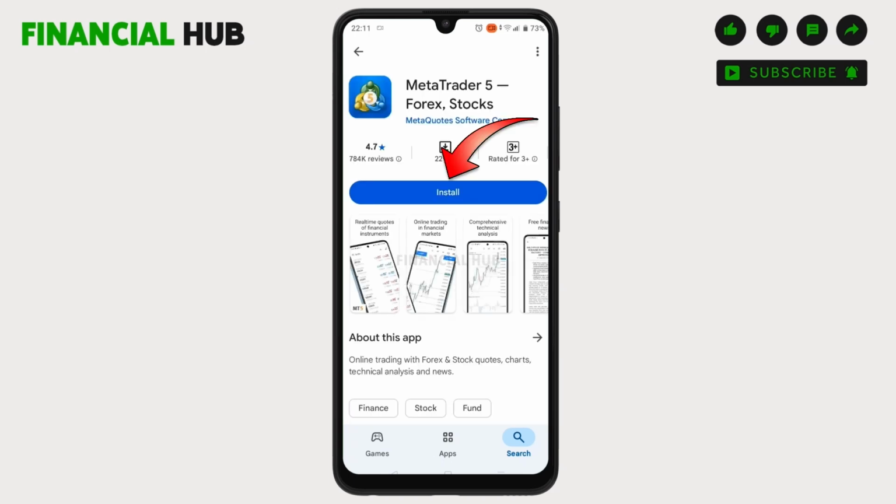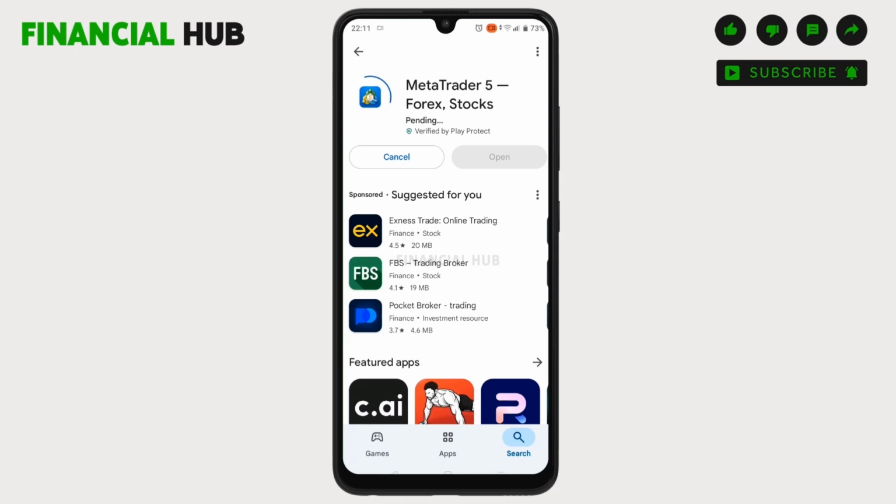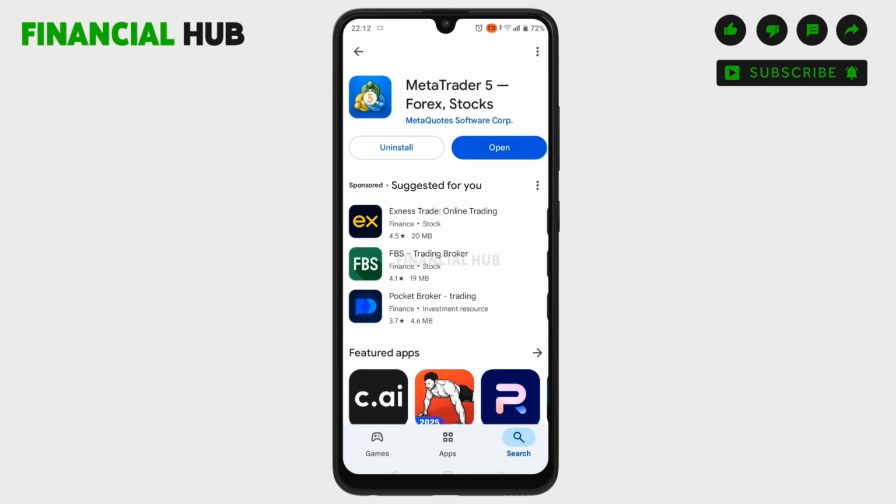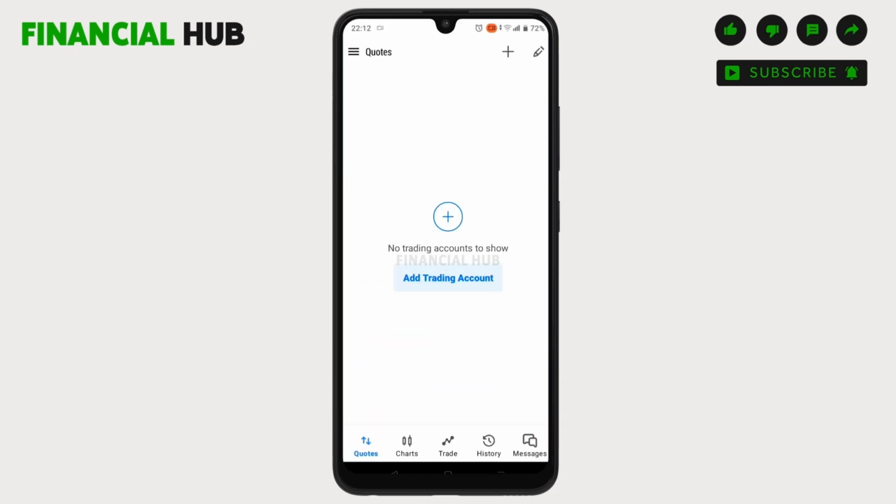Tap the install button and wait for the application to download. Once installed, tap open to launch the app. And yes, that's it. Now you know how to download and install MetaTrader 5 on your mobile device.